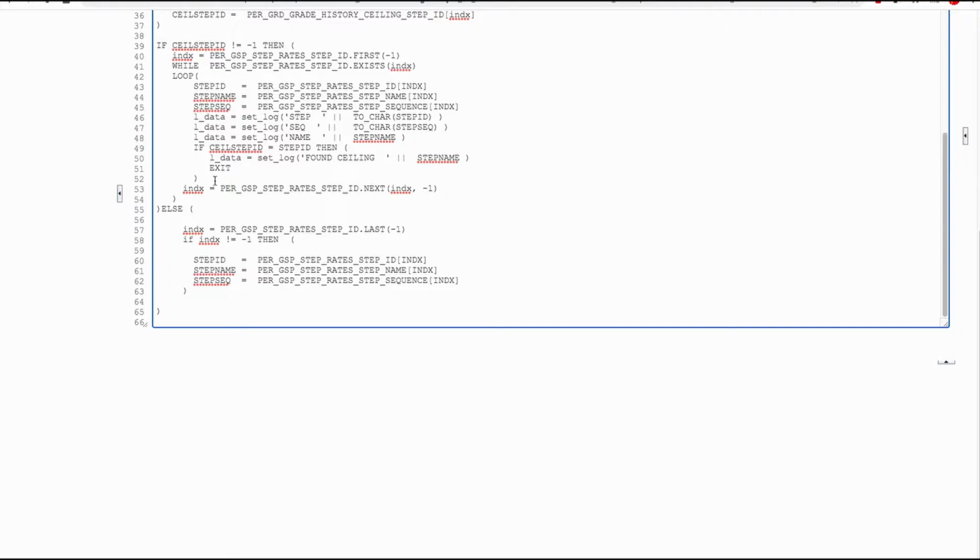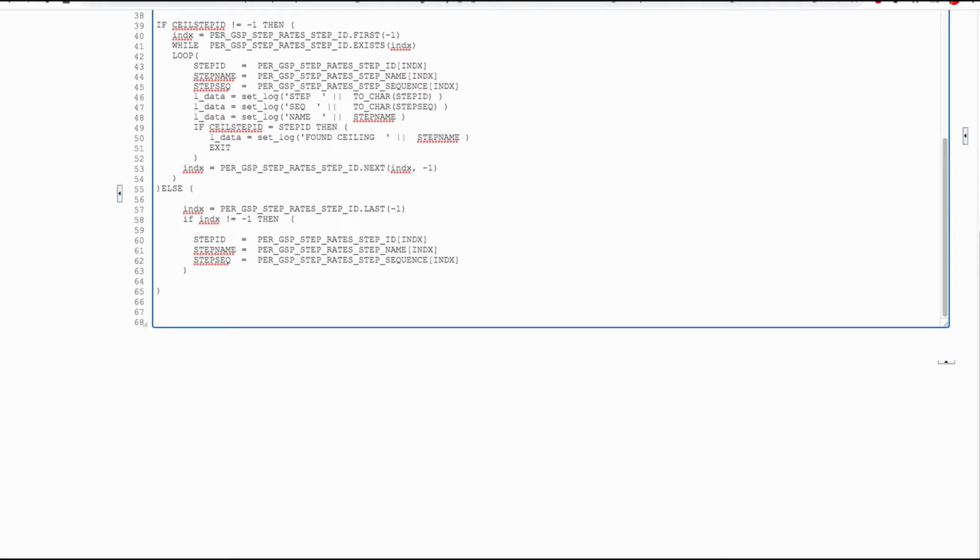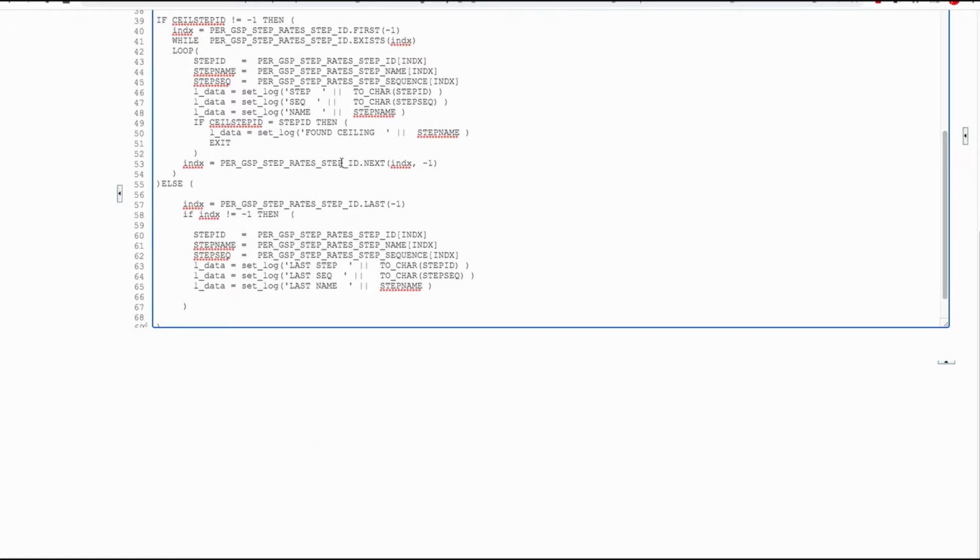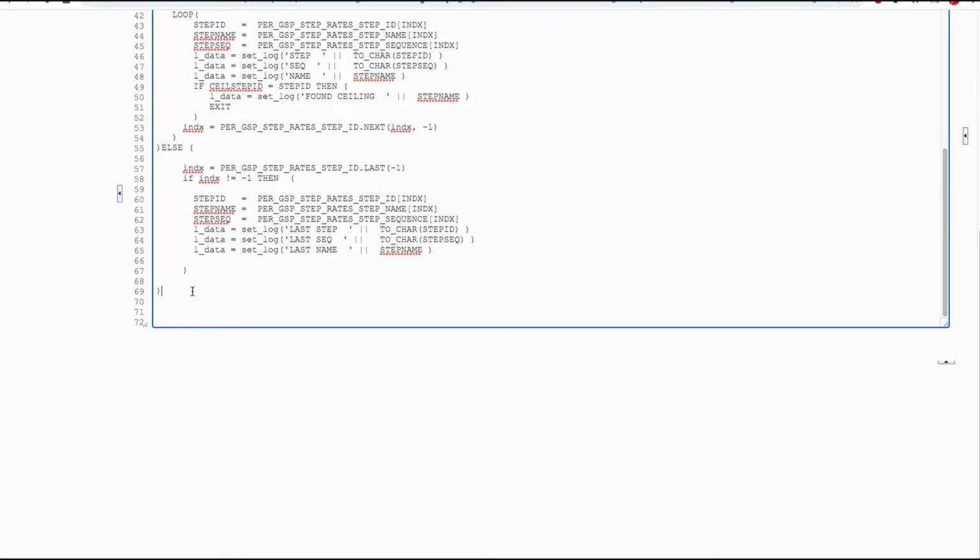Now, either way, I got the step ID and the step sequence. So what I'm trying to do here is, now I found the last step ID. I can also say here, I found the last step. I know that, but I'm finding it, so just to differentiate, I'm telling here last. Okay, now in this else I'm coming out of it.